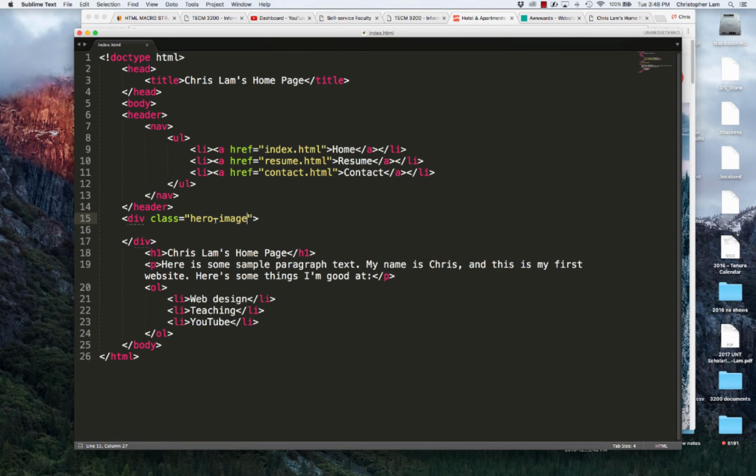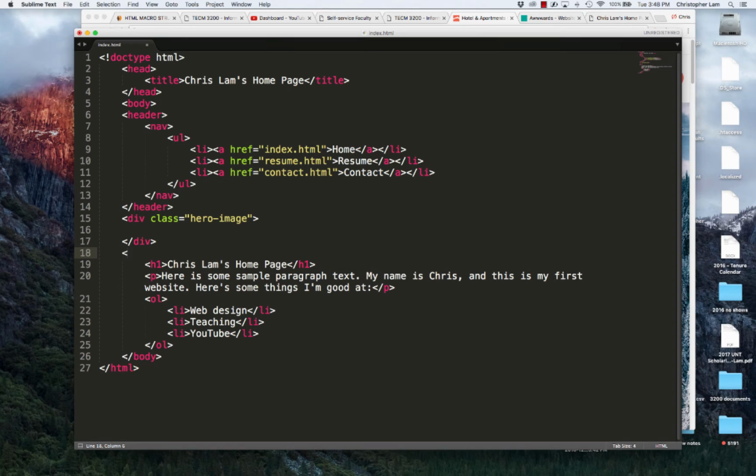And so we use the same naming conventions, file naming conventions that we talked about in the previous video: all lowercase, no spaces. So always all lowercase, no spaces for classes. Okay, so right now we have two sections. We have our header, we have our hero image, and then we've got some content.